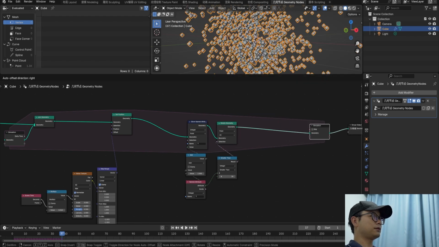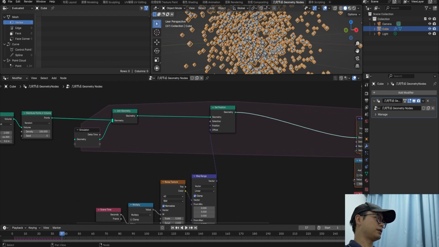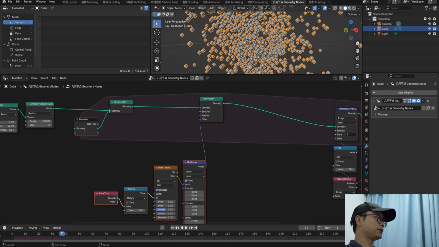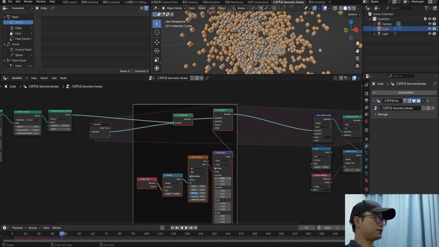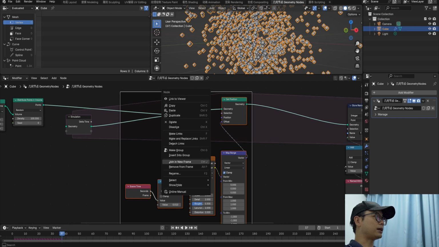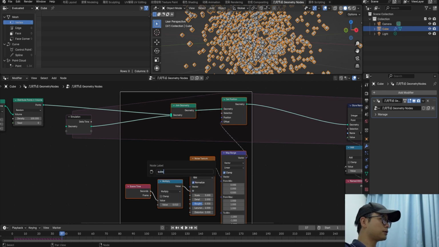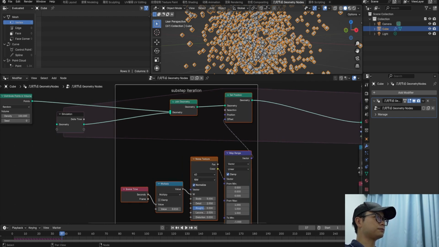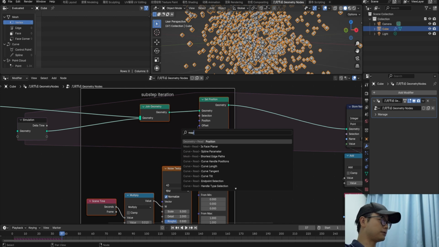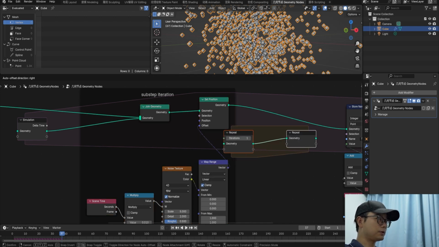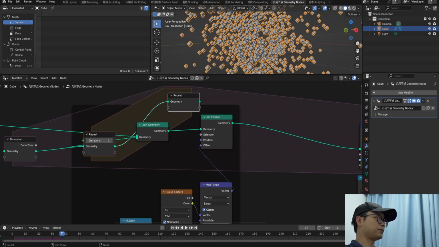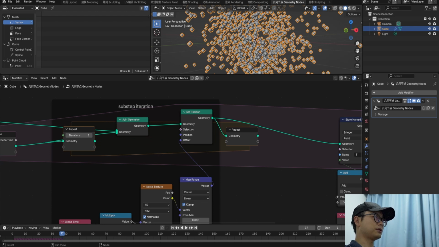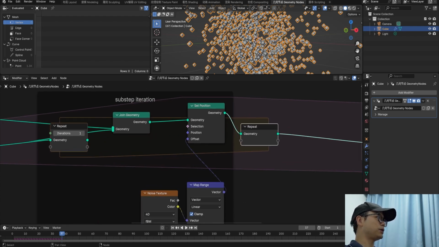So then here, I will define the substep. So here, let's get this all together. Join them, and I will call them substep or iteration. So the method I use here is to have a repeat zone here. I think all of you will think about this node, and it's the only way we can make this.